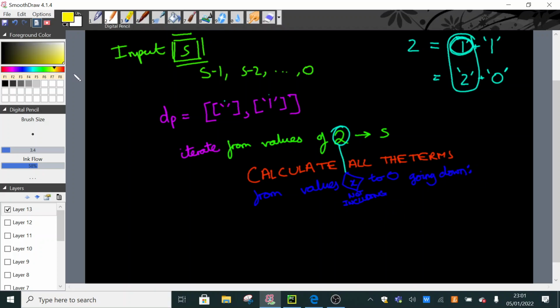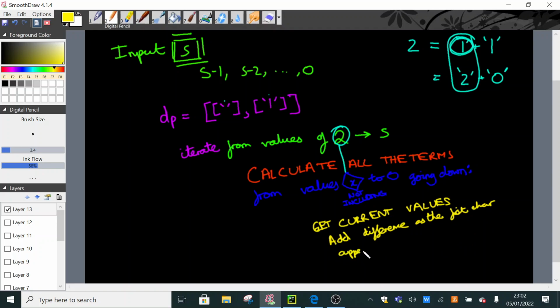And then what we do there is we say get current values, add the difference as the first character, and then append it to our DP at position x. And that pretty much solves it actually.